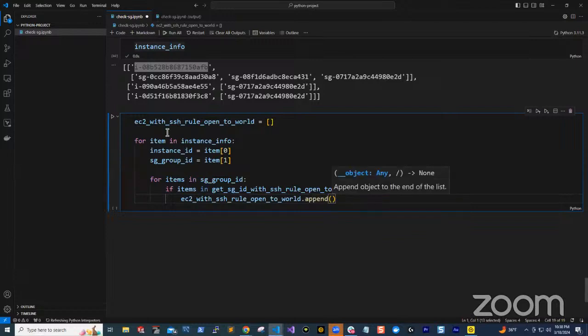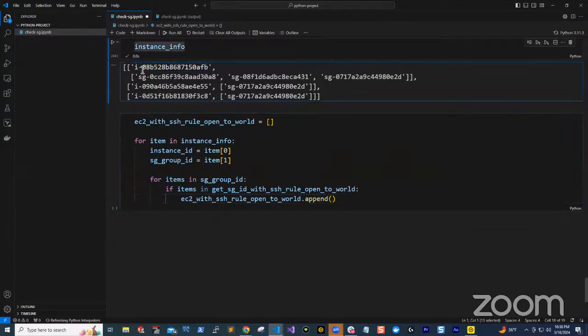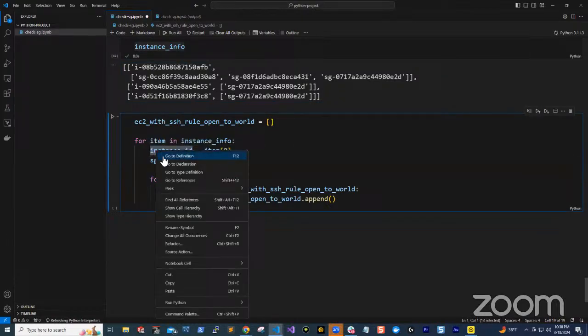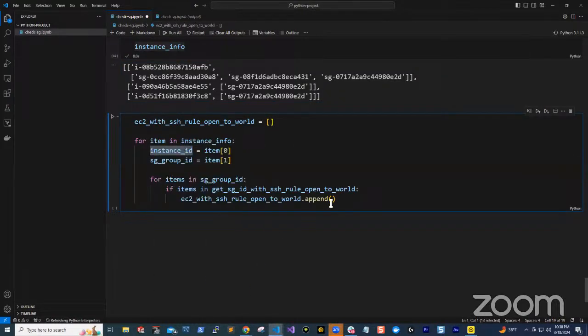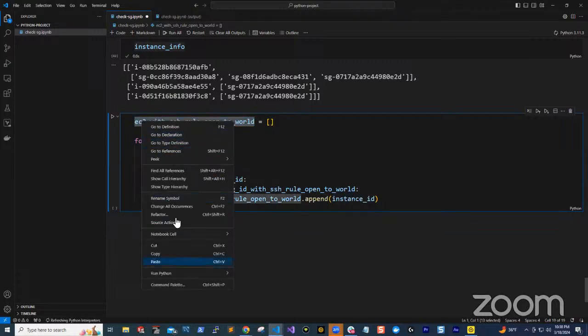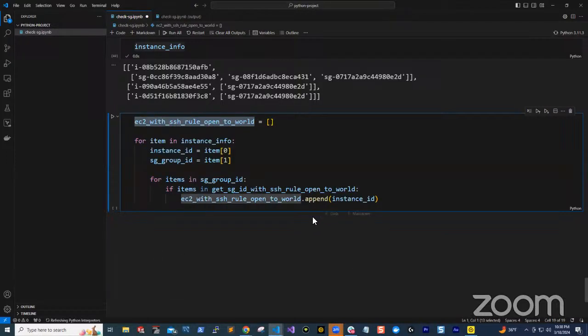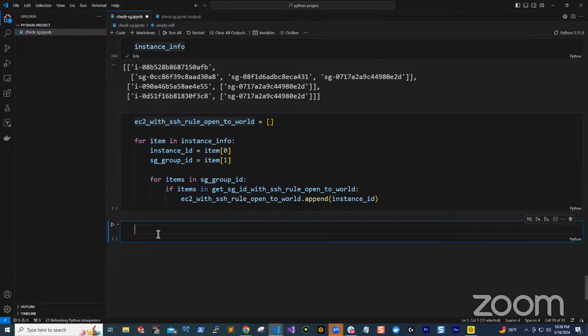And we only want to append the instance ID because that is what we need. We will need the instance ID to take the action against the EC2 instance. So here we can copy the instance ID variable and paste it here, right? So now we can copy this variable, add a code and paste it here.